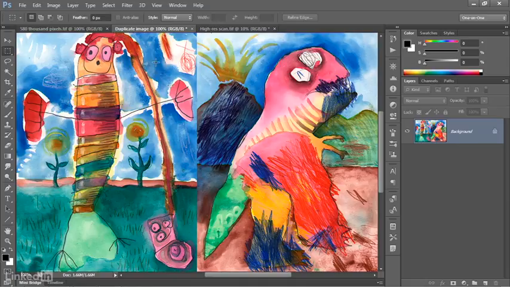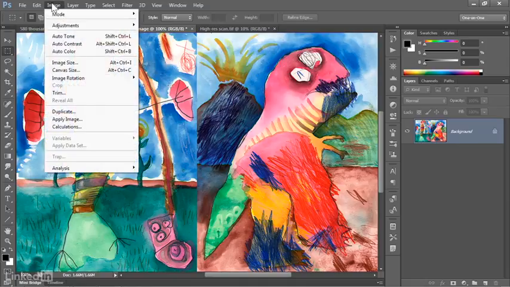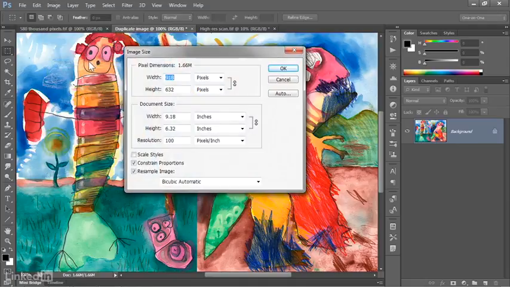Now let's say that I want to print this image. I'll go up to the image menu and choose the image size command. And then inside the image size dialog box, I'll make sure that resample image is turned on for now because I want the image to remain the same size when it prints. I just want to modify the resolution value independently and thereby upsample the image. That is to say, add pixels to it.